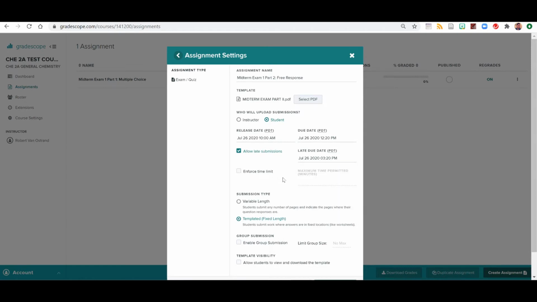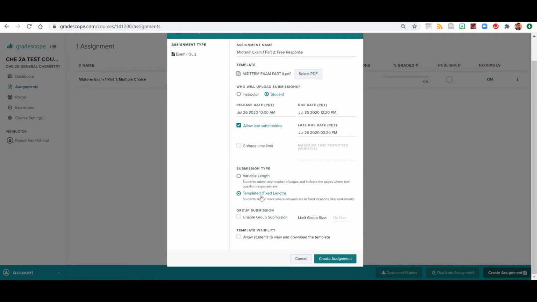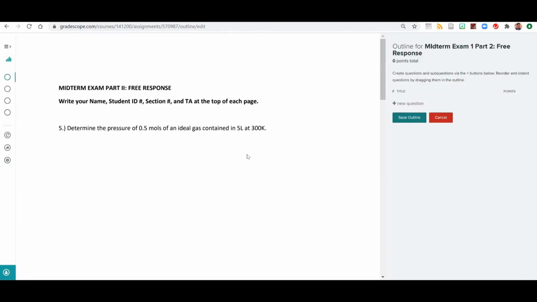So also switch the submission type to variable length, because if you do it the other way around, it'll force the students to have the exact same length of exam, which they have struggles with. And then you saw me click template visibility at the end, and that just allows students to be able to download the exam from Gradescope.